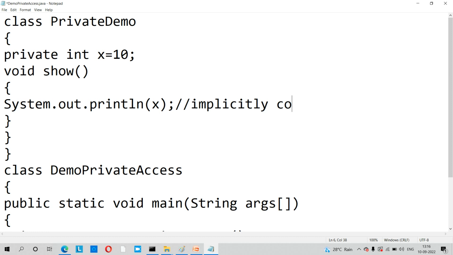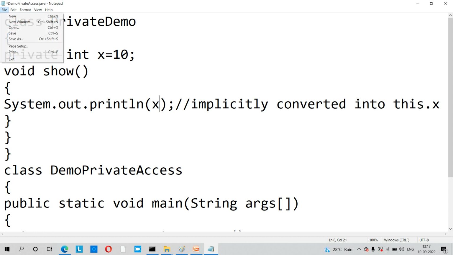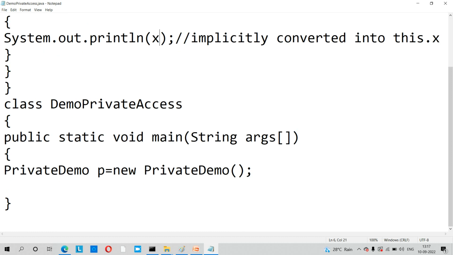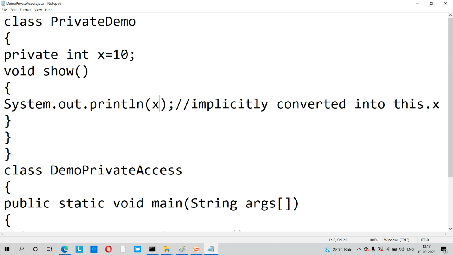It is implicitly converted into this.x. This means the current class object. So automatically, this, which refers to the current class object, will be generated here. This.x. Now in PrivateDemo, I have accessed x here.